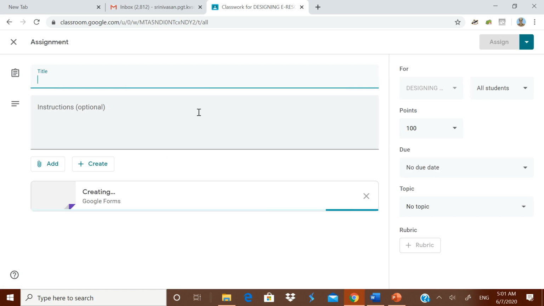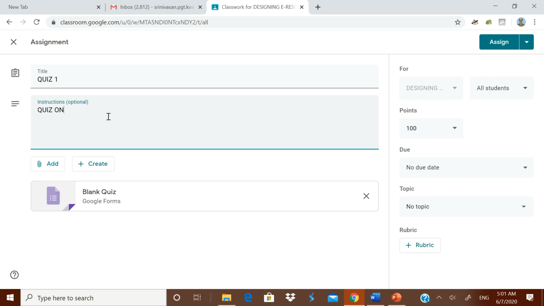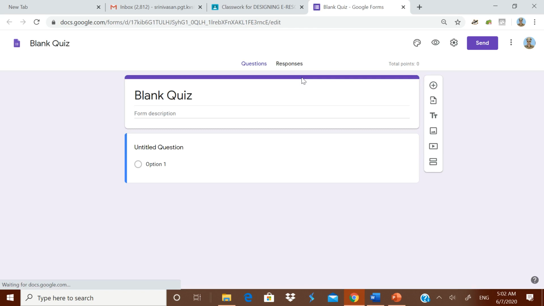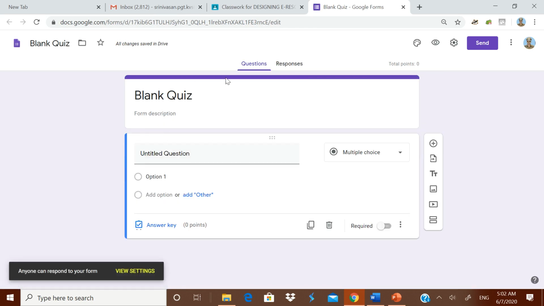This is highly interesting. Okay, now once again I will type quiz 1, and here quiz on managing files, whatever maybe you can type it. Now here once again they have already given you a blank quiz, or you can add a quiz from your Google Drive or file. But remember, when you click the blank quiz, immediately it will take you to a docs. That is, you know that Google Form can be converted into quiz. This is all automatic, it is a quiz now.